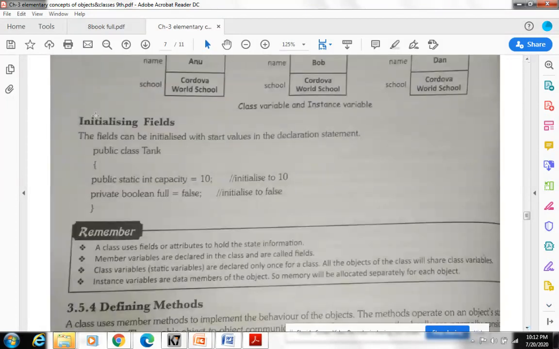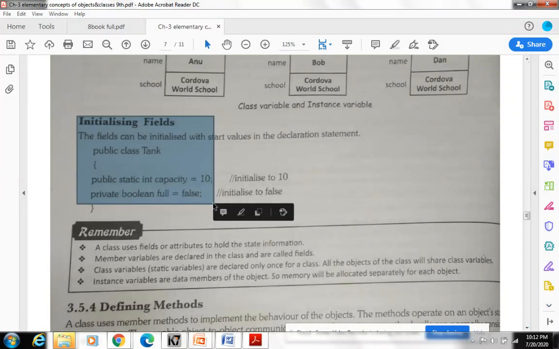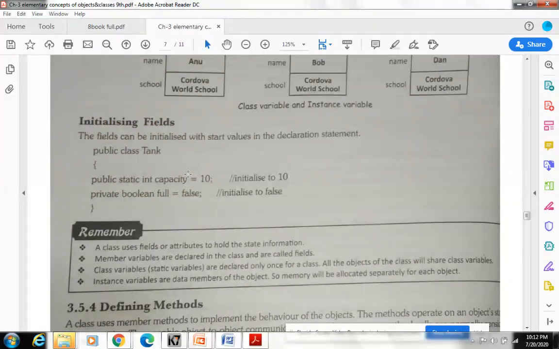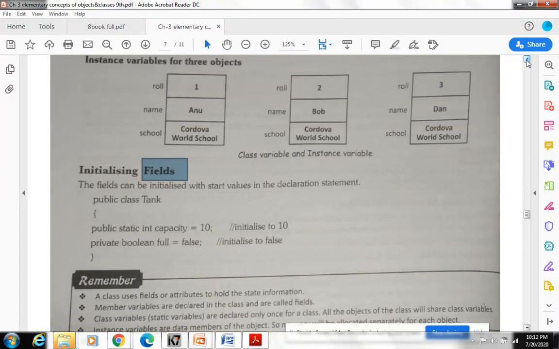So, initializing fields. Look at this carefully. I hope you are concentrating on your studies, and these are very interesting topics that form the basis for your programming, right? So please be careful while reading the chapters. See, initializing the fields. Now what are fields? Fields are the variables. Suppose we have taken roll number, name and school name. So these are the variable names, and these are the values which are shown to you. Roll number is 1, 2 and 3. These are the different variables.